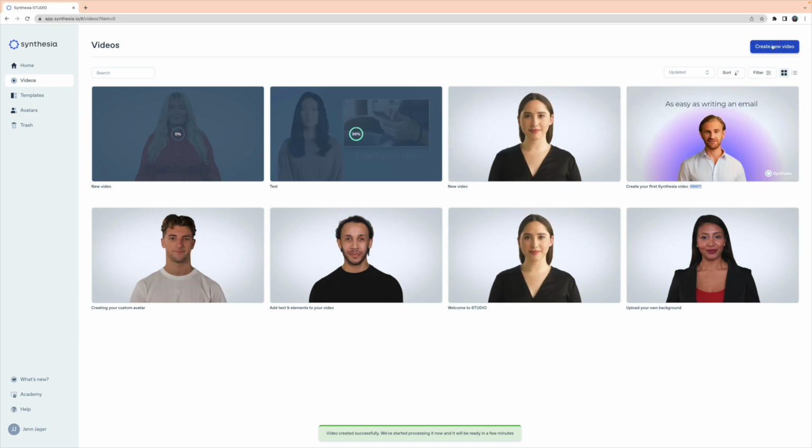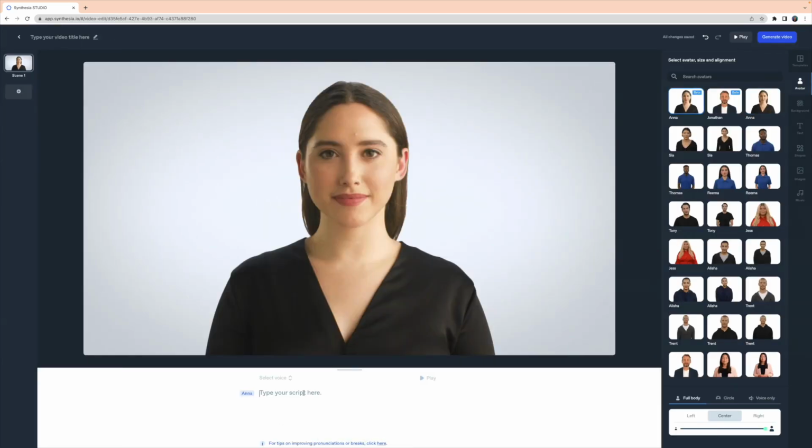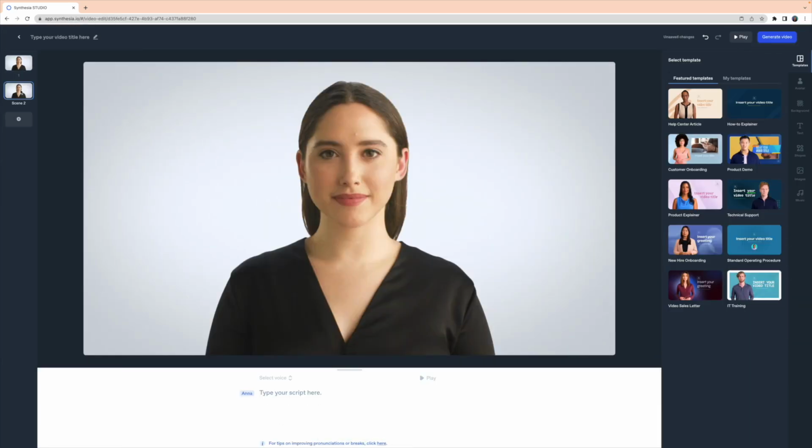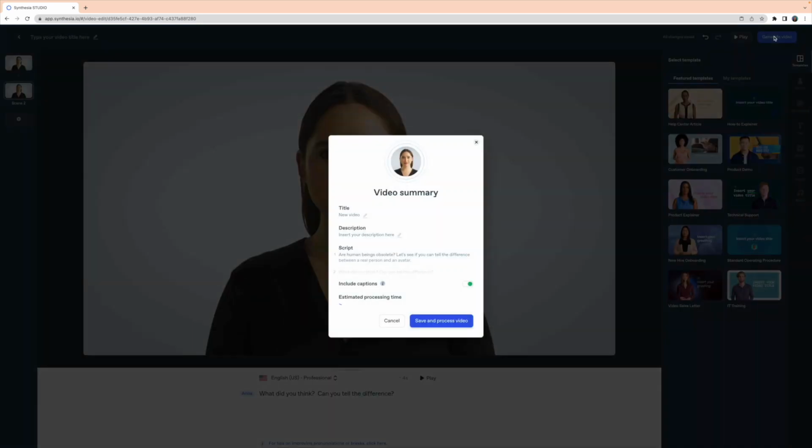And now let's create a new video with one of the beta avatars. Create that second scene. Let's generate that video. And we'll see if we can tell the difference between the original avatars and the new version of the avatars and see if they're more natural.